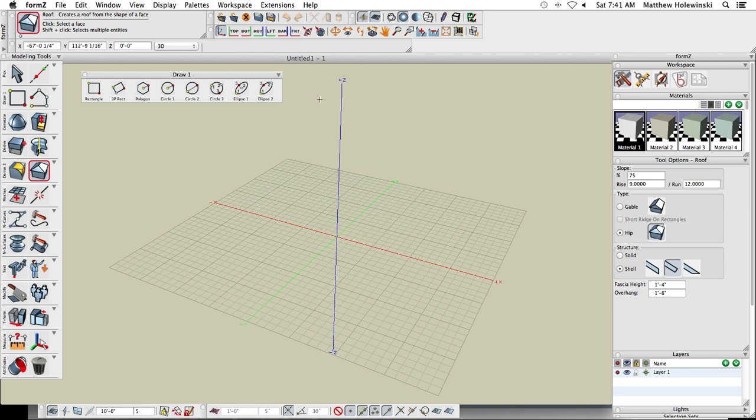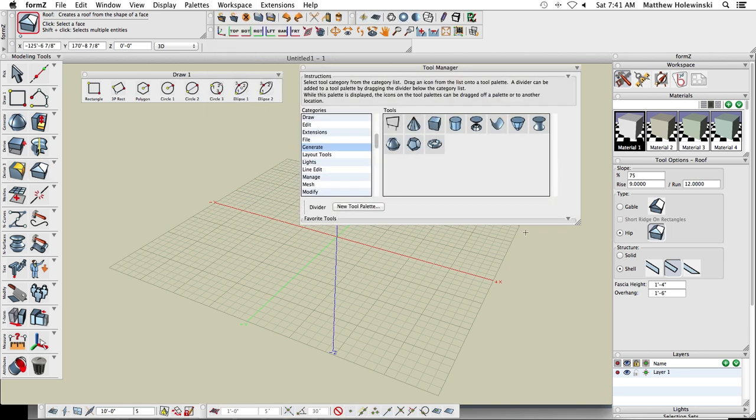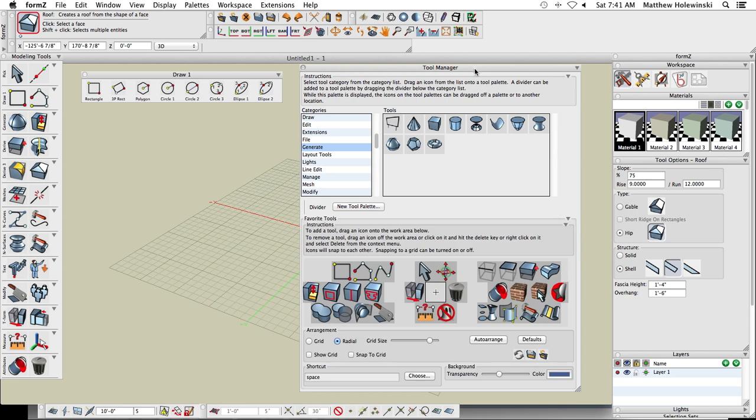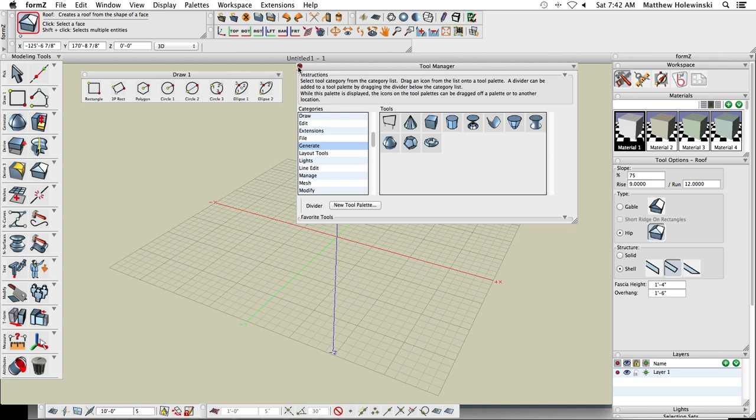If you want to customize that, then you can go to the tool manager, open that up again, and in the bottom half is all the information you need to customize that favorites panel any way that you want. You drag and drop and move the icons around, and you can see that you can save and load different favorites panels based on your current task at hand. You can change the shortcut and color and transparency and things like that. But that's all customized right here inside of the tool manager palette.